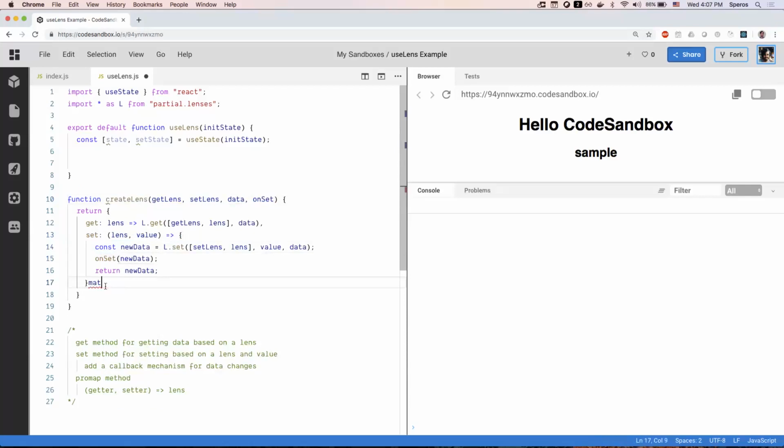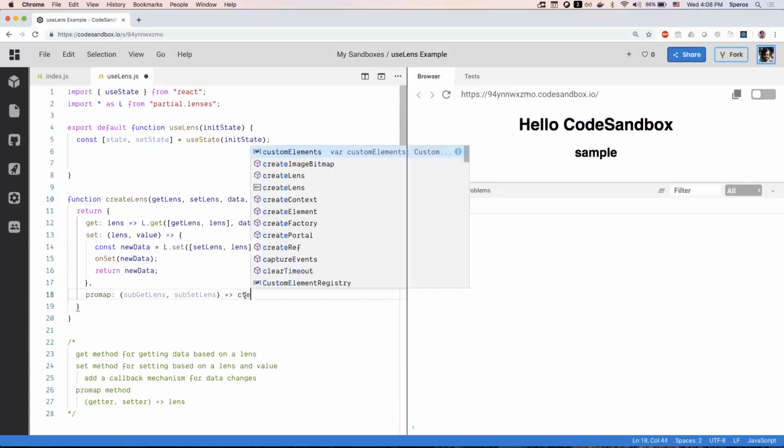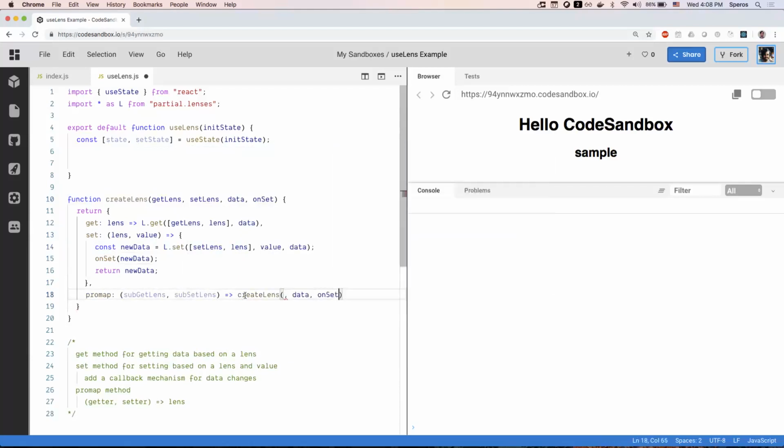The last piece then is proMap. So if I want to create a new lens from this existing lens, what I would have is really two inputs. One I'll call the sub get lens, and the second one I'll call the sub set lens, which is that we're going to take our existing lenses and add more lenses on them, more paths, to get a new lens. So in this case, since I'm getting a new lens, I'm actually going to call the same function that this is being invoked in. I'm going to create a new lens like this. And now the trick here is that I'm going to use the same data and keep the same onSet. We're not going to change that at the child levels.